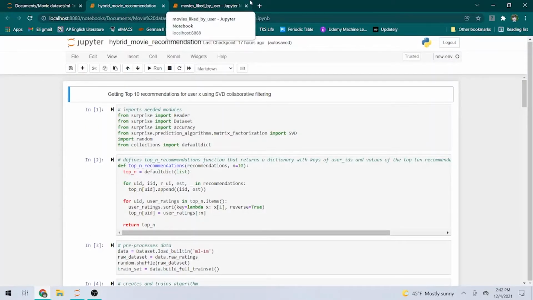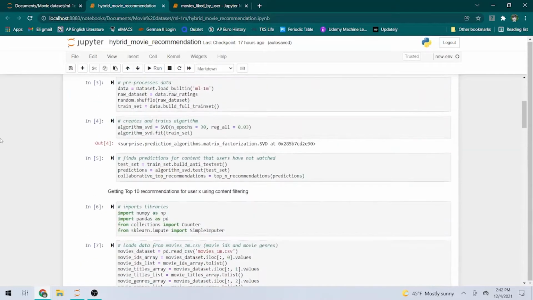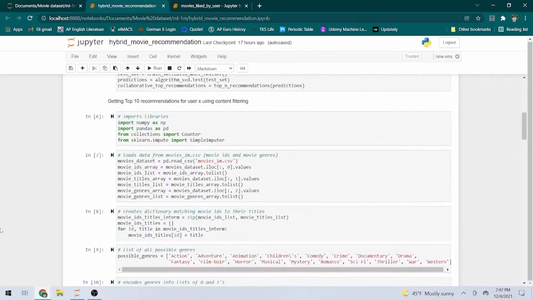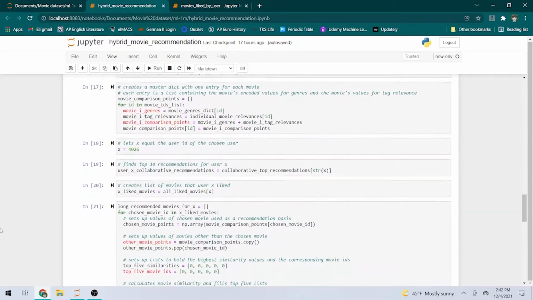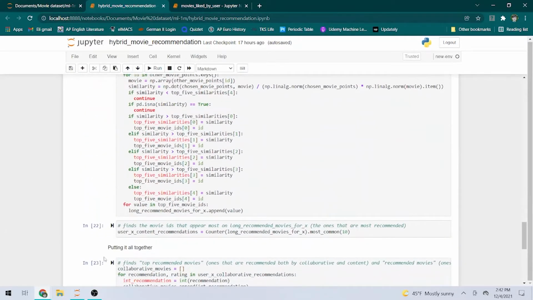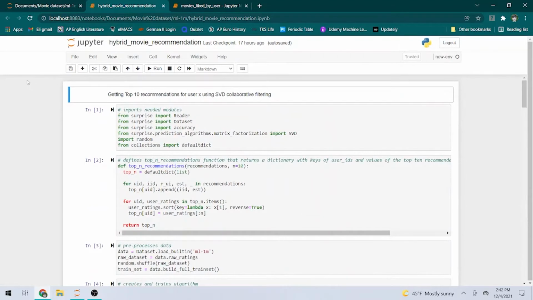Okay, so let's get started by looking at my code. I broke this up into three larger sections: getting the recommendations using singular value decomposition collaborative filtering, then getting the top 10 recommendations using content filtering, and then putting it all together. So let's start at the beginning.